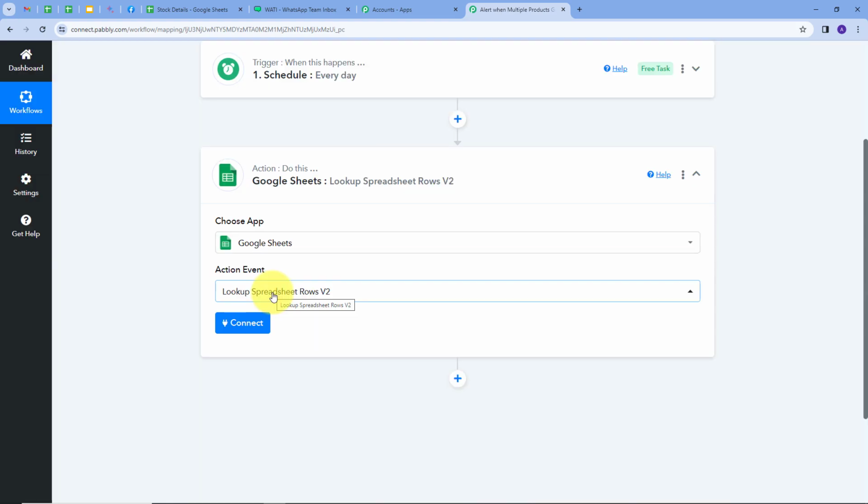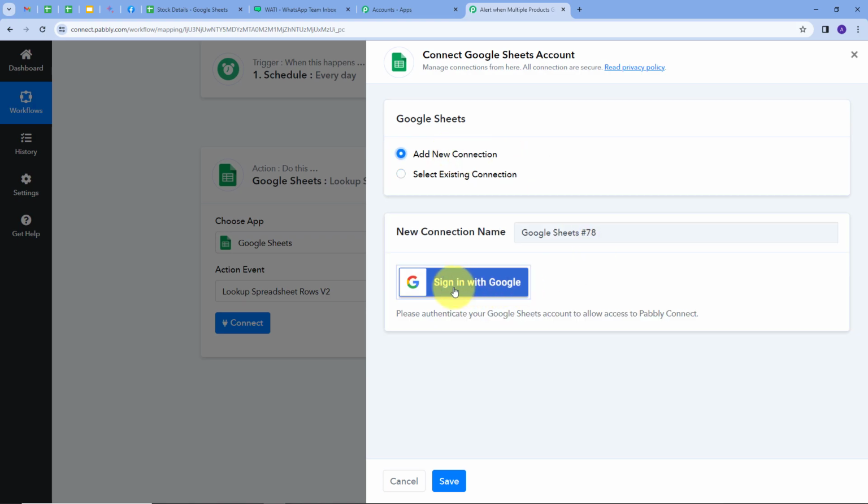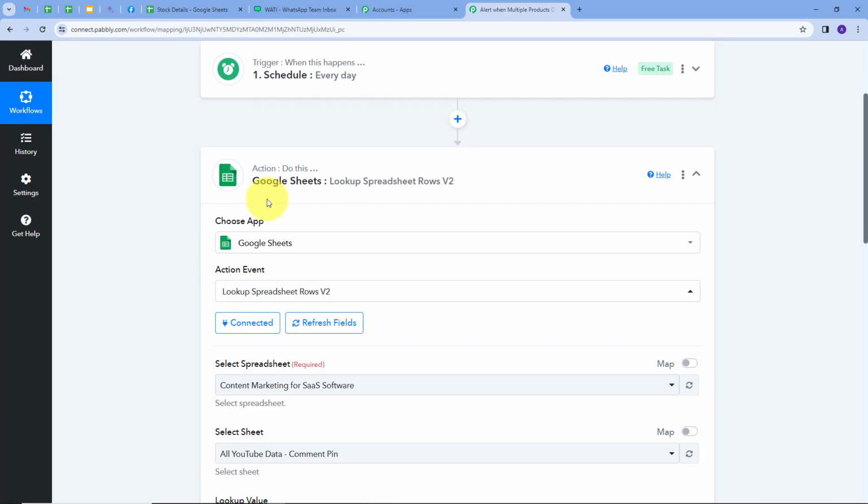And with this action event, I'm going to find the stock value of my products. So I'm going to connect Google Sheet with Pabbly Connect. So I'll click here on connect. I will click on add new connection, and I will sign in with Google. Now I will click on allow to give access to my account, and my connection here is successful.